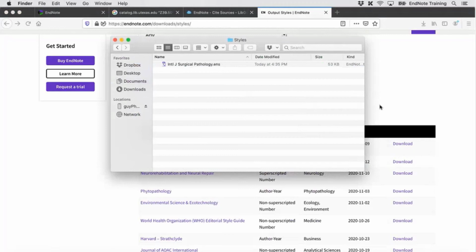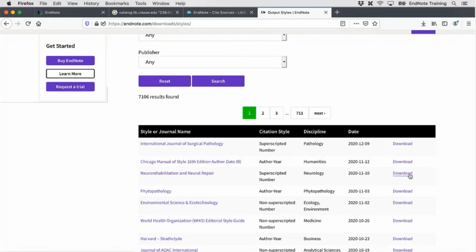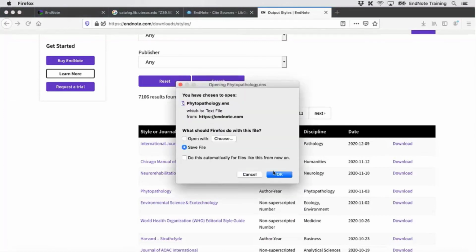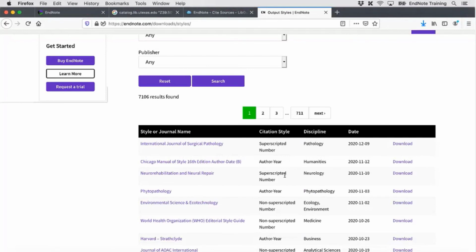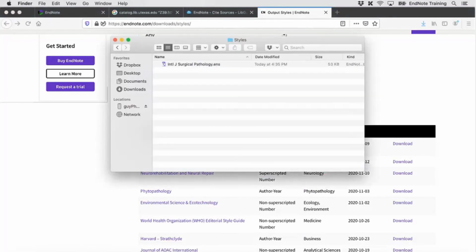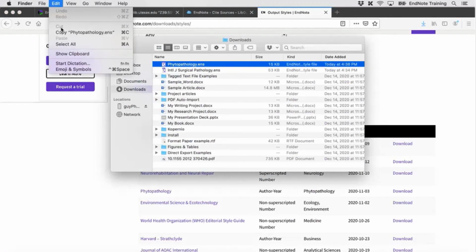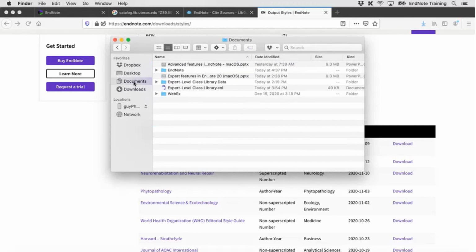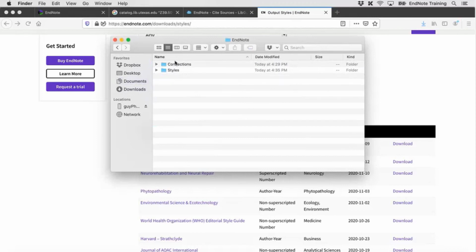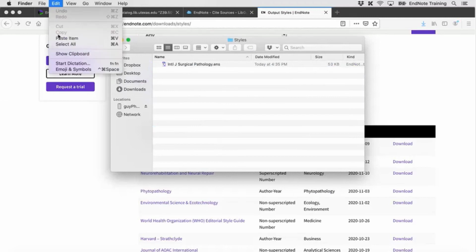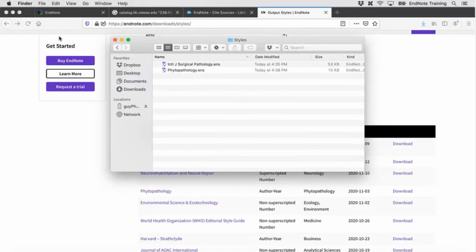Now, if I wanted to, I could download another style file back on our website here. If I save that and return to that Finder window, if I wanted to at this point, I can go to Downloads. I can select the style I just downloaded. I can cut or copy it, perhaps. I can go back to Documents. In Documents, I can go to the EndNote subfolder, open the Styles folder there. I can paste it, and that would make the style available in my EndNote application.